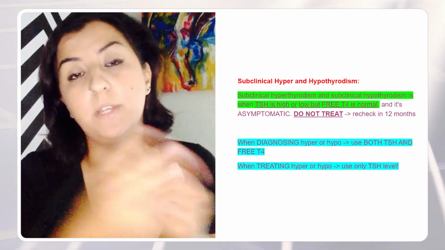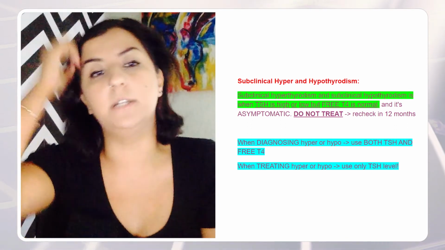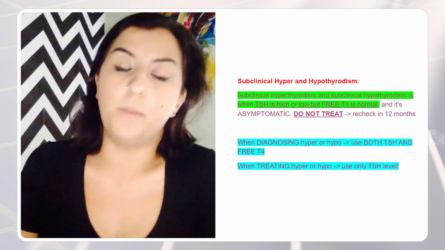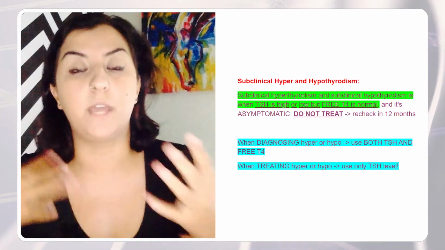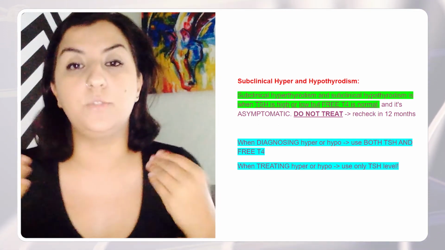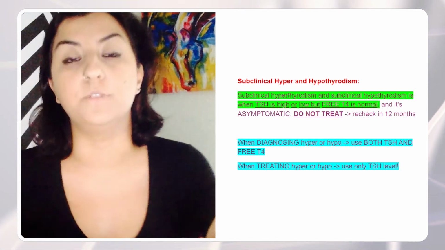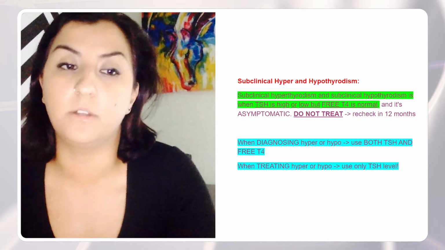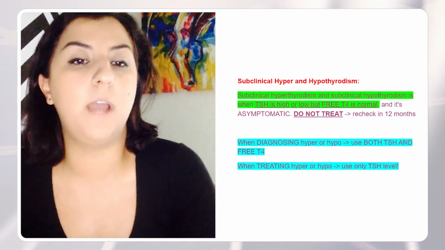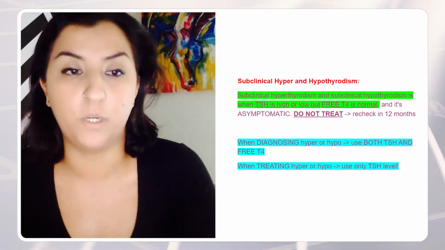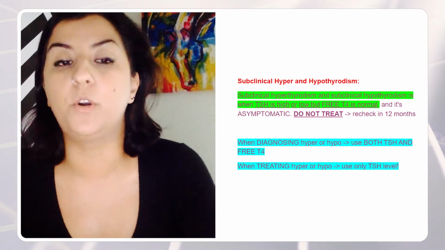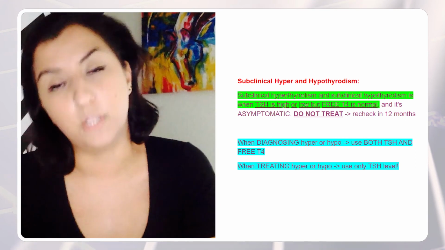So this is also gonna pop in the test. They're gonna try to make sure you know your numbers, make sure you know how do you diagnose hyper, how do you diagnose hypo, and then how do you distinguish them from subclinical hyper and subclinical hypo. When diagnosing hyper or hypo, use both TSH and free T4. When treating hyper or hypo, use only TSH levels.